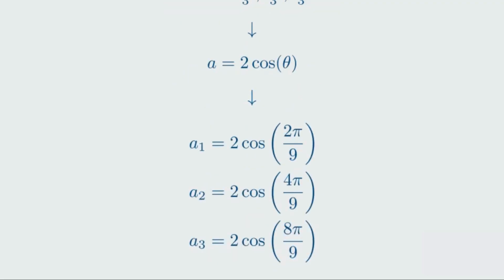This method, sometimes called Cardano's method with a trigonometric solution, works beautifully for cubic equations with a repeated root, or for cases like this where the roots are all real and in a specific range. You now know how to solve a cubic equation using trigonometric identities. This demonstrates that there's more than one way to tackle a problem in mathematics, and sometimes the most elegant solutions come from unexpected connections. Thank you for watching.